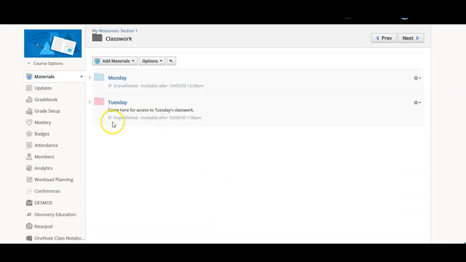Once you have done that, underneath the folder name, it will show Unpublished and then the available after date and time that you selected. And that is all there is to it.